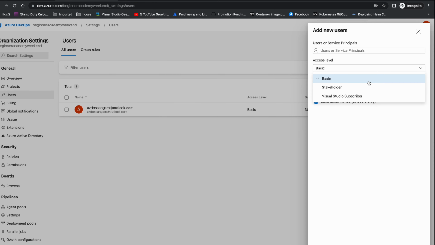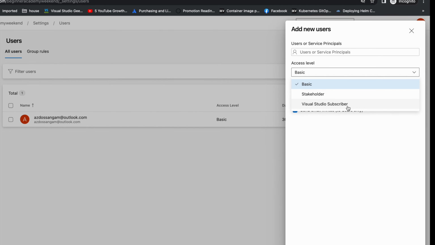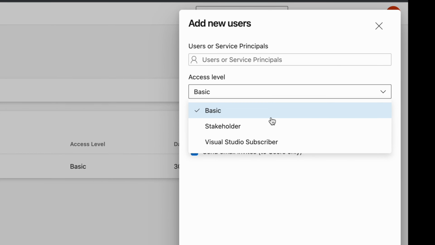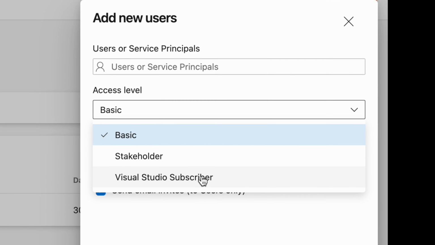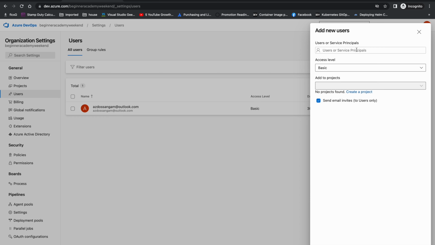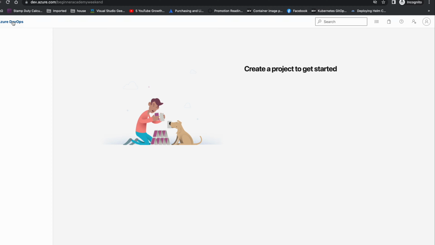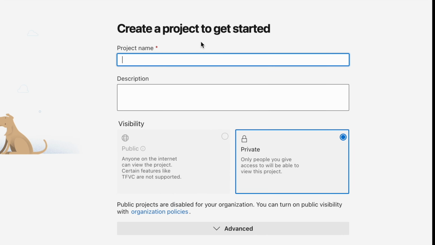There are three types of access levels: basic, stakeholder, and Visual Studio subscriber. The basic one, despite the name, is more powerful compared to the other two. As of now, we will go and create a project, so I will close this. If you click back at the top on Azure DevOps, this window will come up.